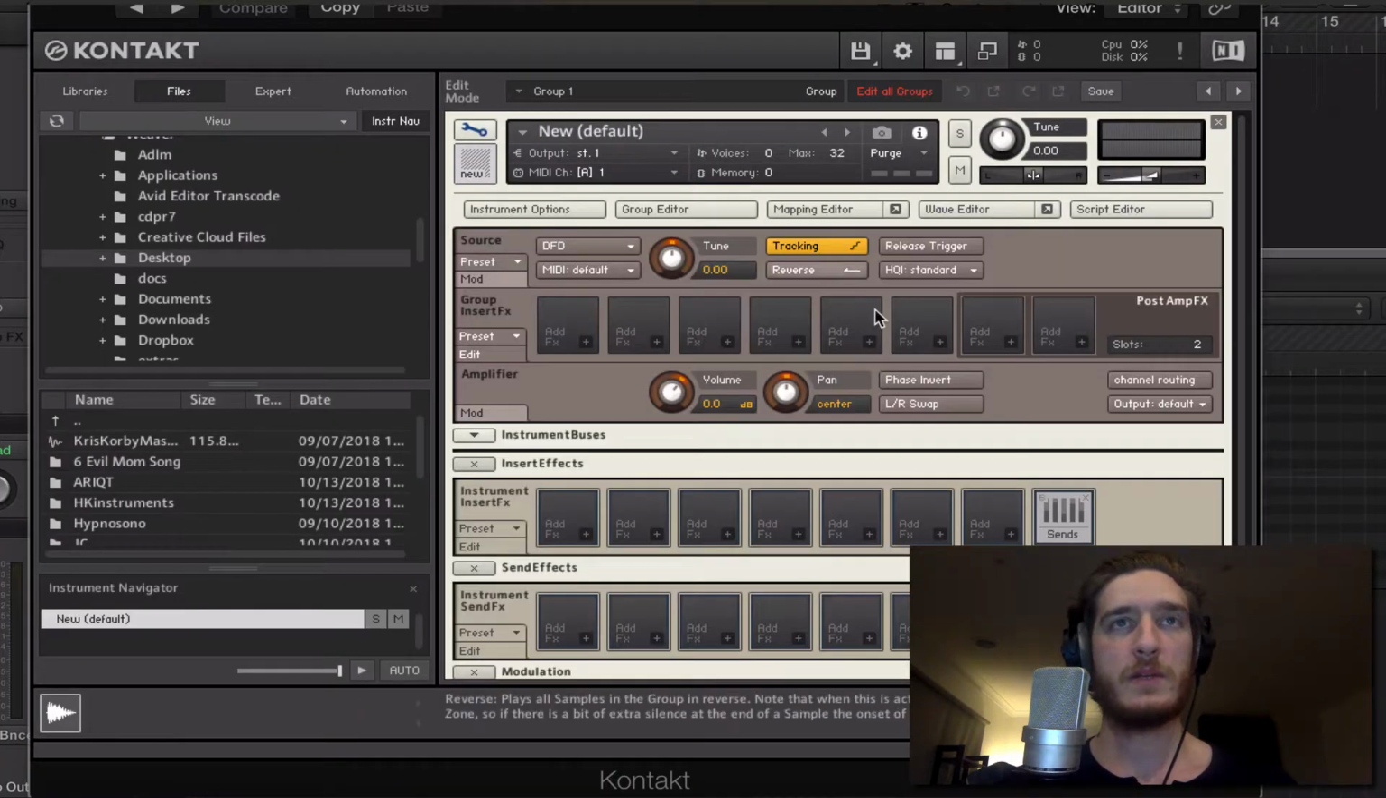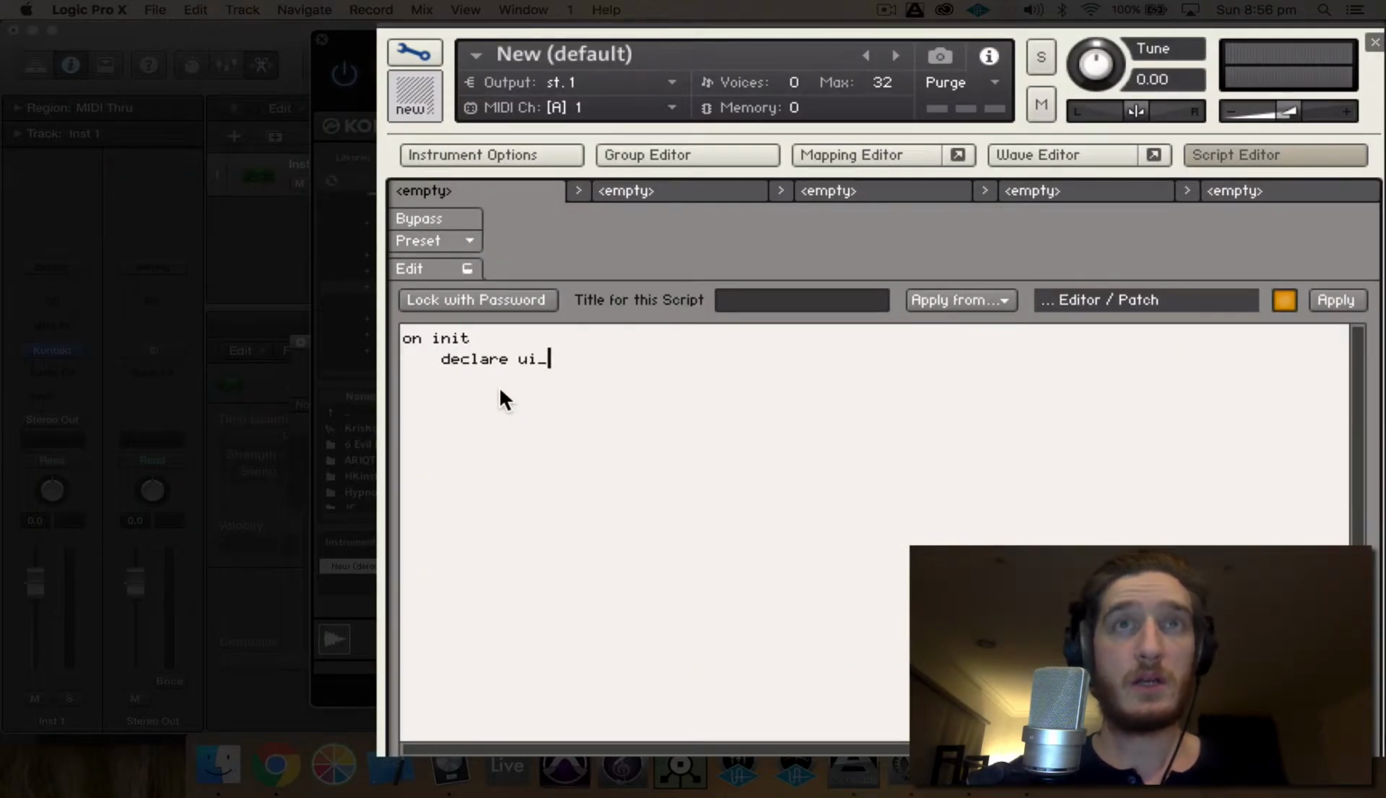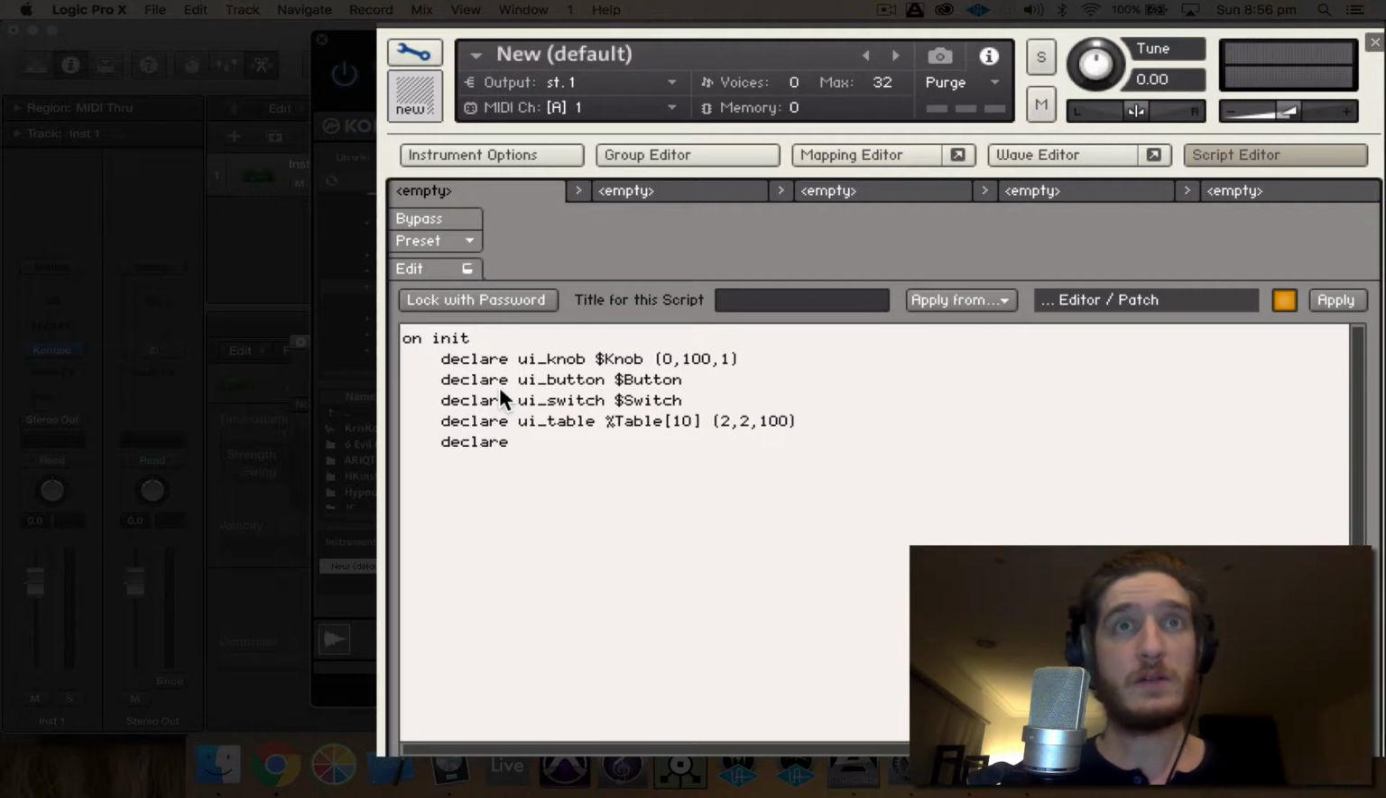Booting up a new instrument, we're going to initialize, and we declare a UI knob called knob, going from 0 to 100. It's handy to think of every time you initialize something what values they might be tied to. So for instance, when I'm thinking of this table, I'm remembering the percentage sign, and then we're remembering 10 elements, and it's 2 wide, 2 high, and 100 possible values. You should be able to use that for quite a number of different things.